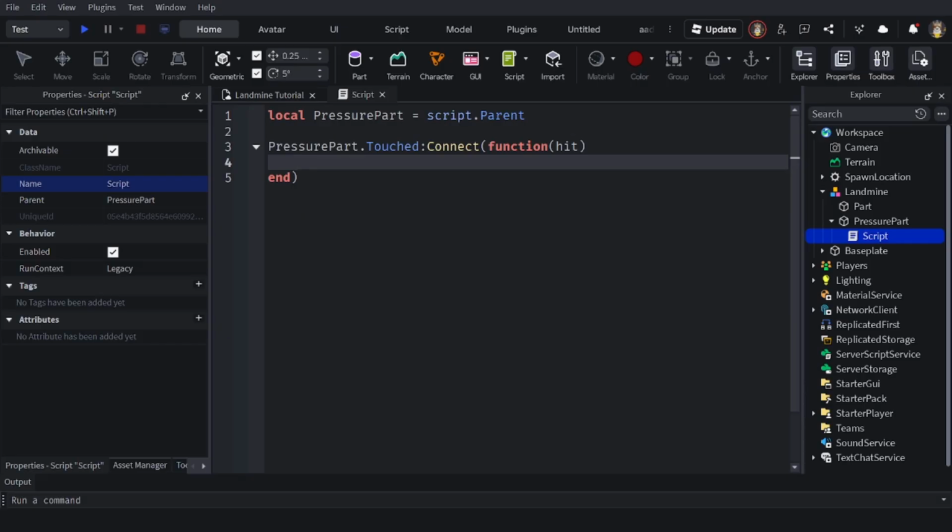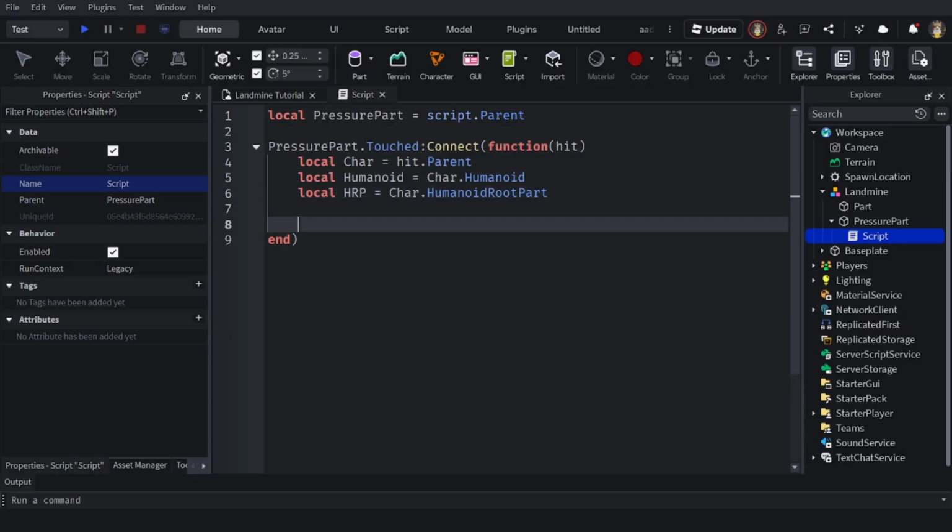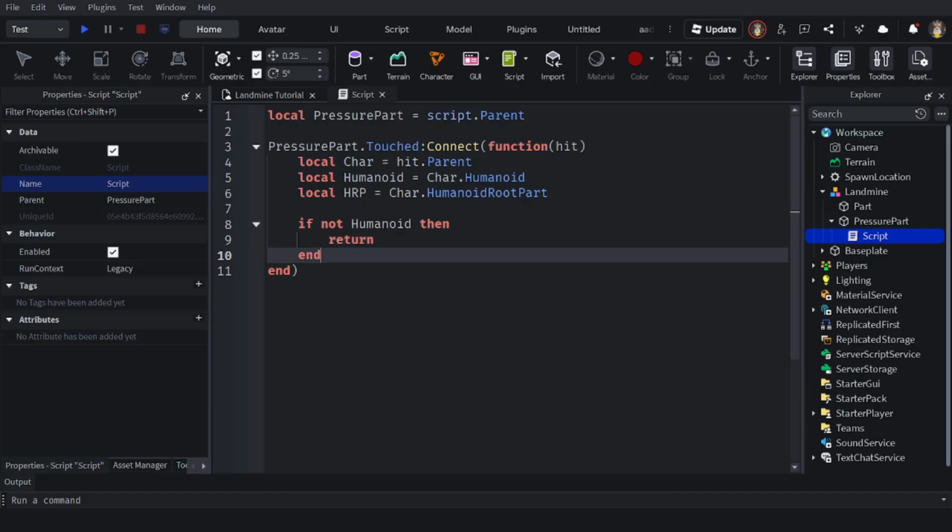So I'm gonna put three variables over here, instead of just two. Local char equals hit.Parent. Local humanoid equals char.Humanoid. Let me just copy this. I'm gonna name this HRP because it's gonna be the humanoid root part. So we can just check if the humanoid's there. If not humanoid, then return.